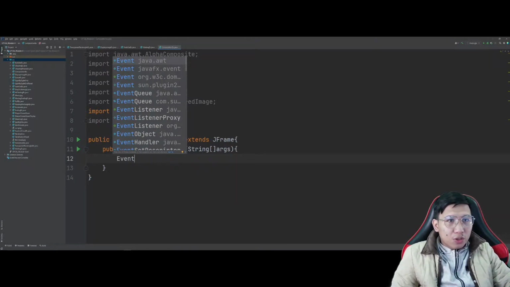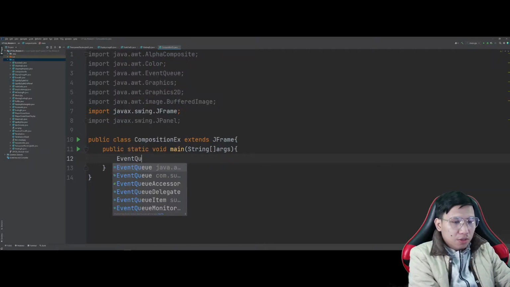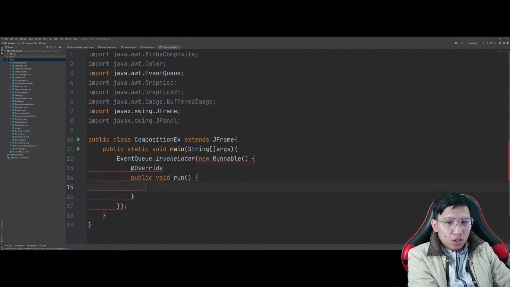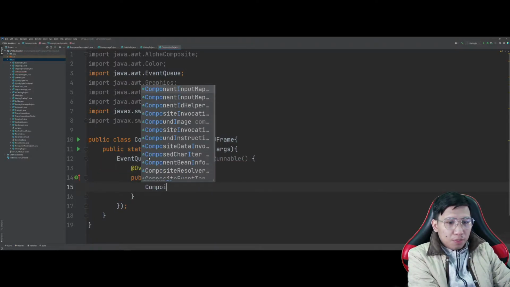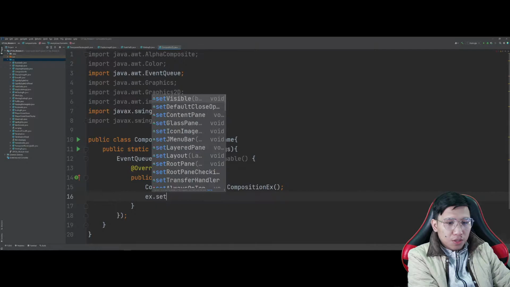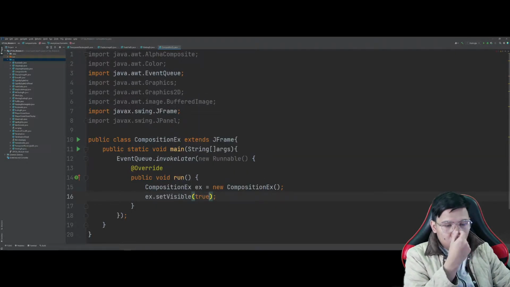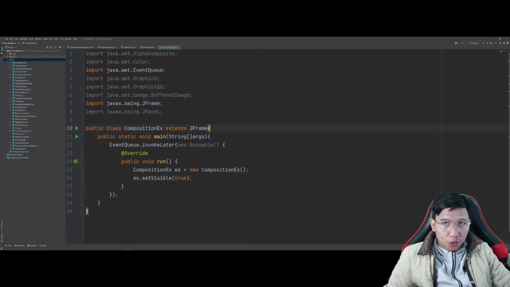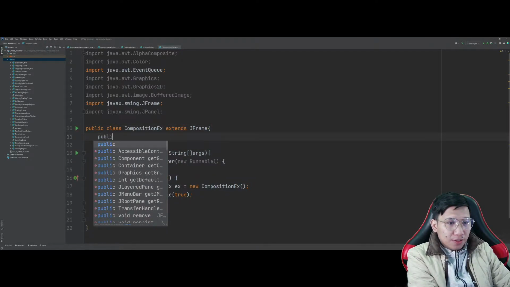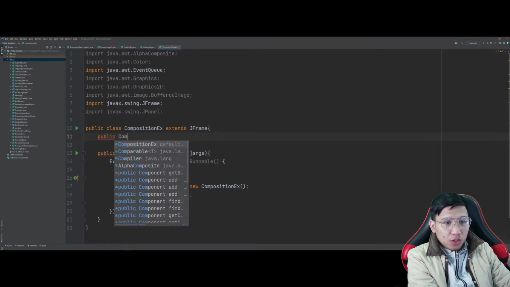Let's use EventQueue right away. EventQueue.invokeLater with a new Runnable. Then, let's instantiate the object CompositionX: CompositionX is equal to new CompositionX. Then, let's set the visibility to true. Alright, so, working good. Now, in the public class, let's create the constructor CompositionX.